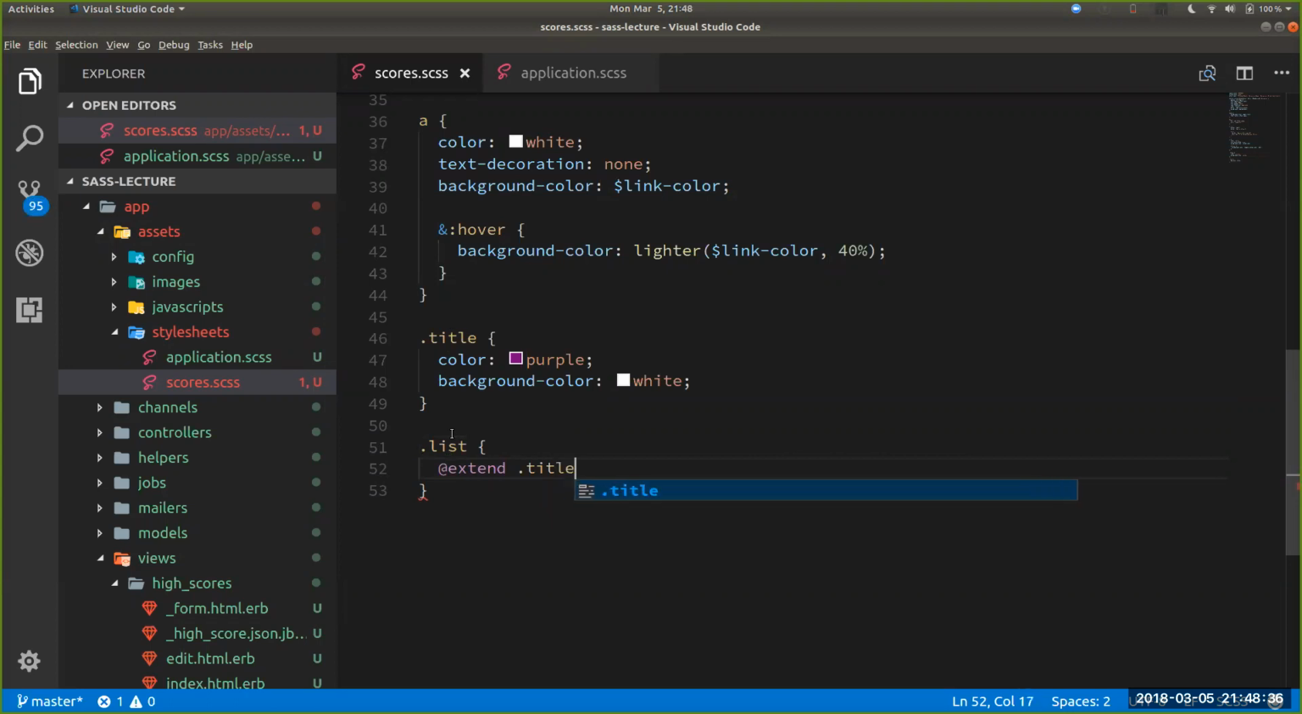I can say .title. So just like using classes in JavaScript or Ruby, we can extend things. Well, I guess Ruby doesn't use extend typically, it inherits. But JavaScript classes use the extend keyword, and some other languages do as well. So borrowing from that, we have extend, title, and then we could add other things to it, like let's say, and hover. So we're adding this to the list when it's being hovered over.